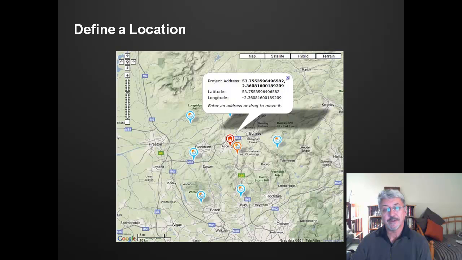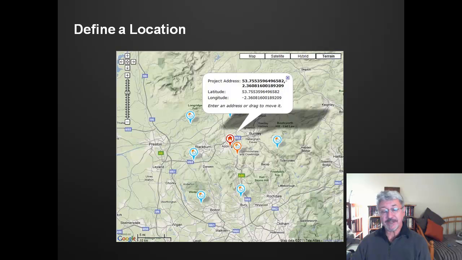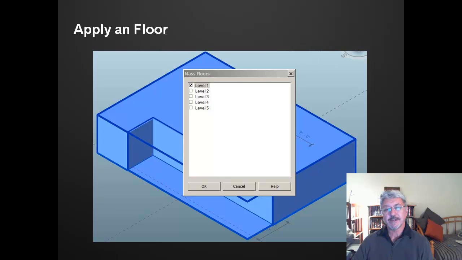By default, any of the weather maps that are available with 25 years of data will be available for the study, and by default the closest one to the project will be selected. But, shown here in orange, you can pick another weather map in the area that's maybe more suited because of topography or proximity of large water bodies or whatever, to pick the best choice for your site. I'd mentioned that you don't have an energy model defined until you apply a floor to it.